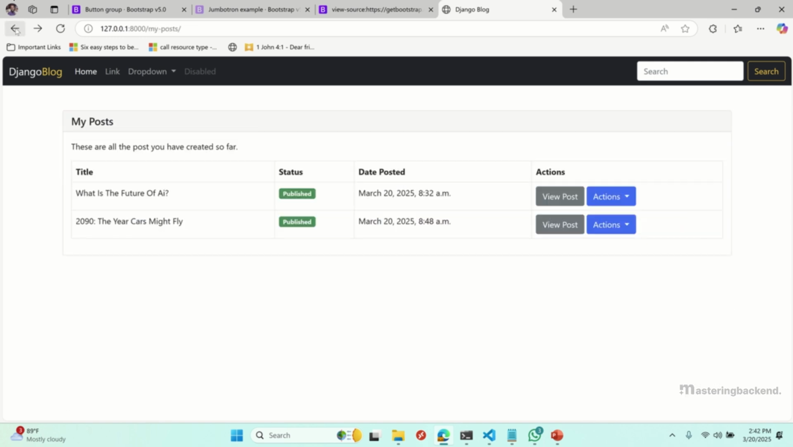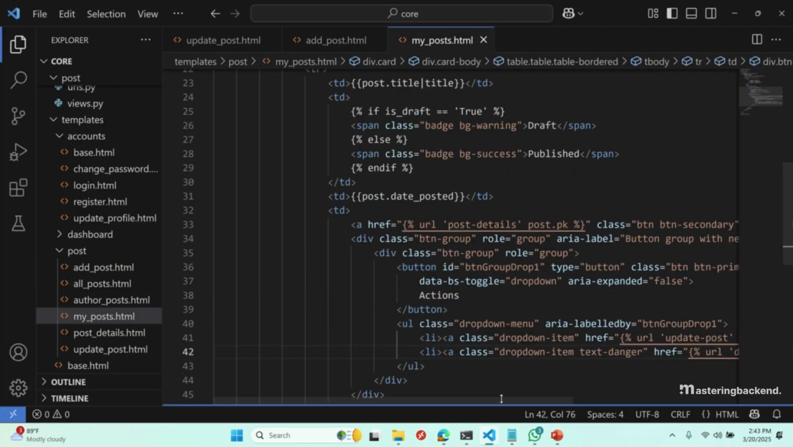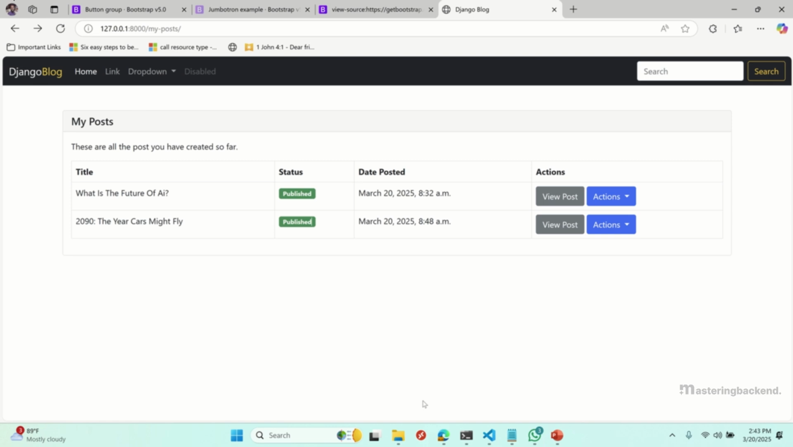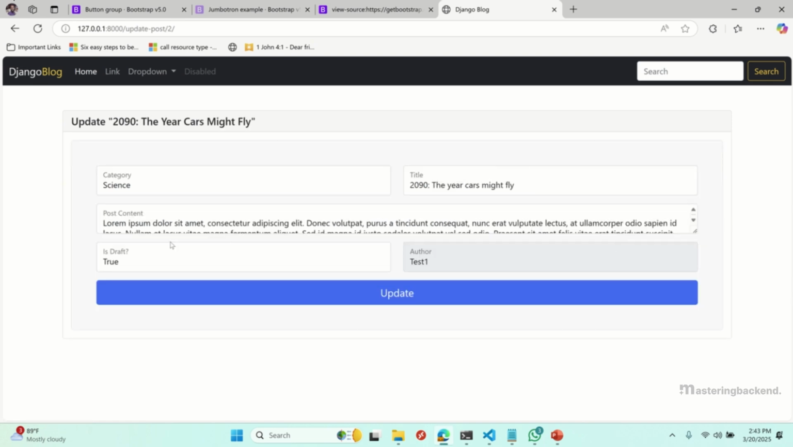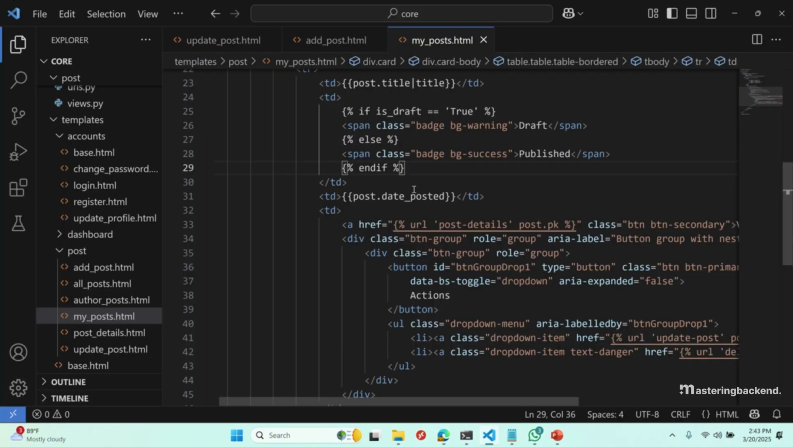So when I go back to my post and I refresh again, this should say drafts. So let's see what happened there. Come over to my post and let's see what's going on. If is draft is true, we want to say drafts. So let's go back again. Let's see what happened. So this one has my fly, right? Is draft is true. And I'll update. Okay, let's see. Refresh. So let's see what's going on.